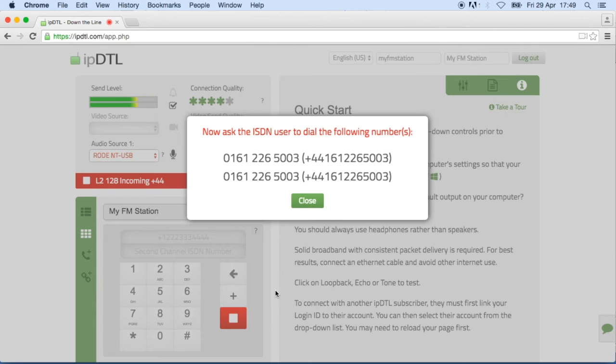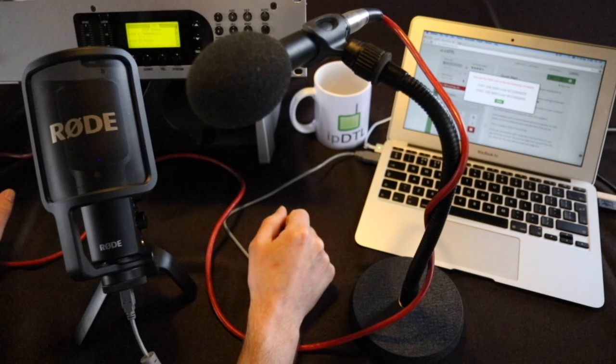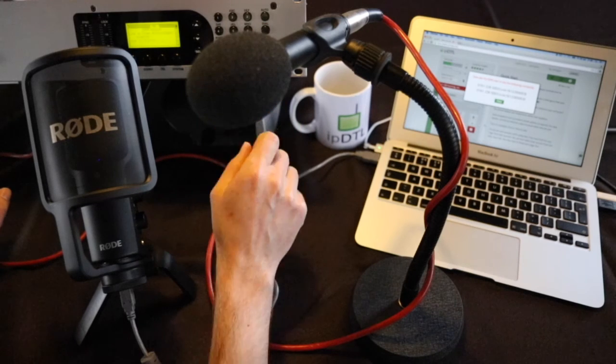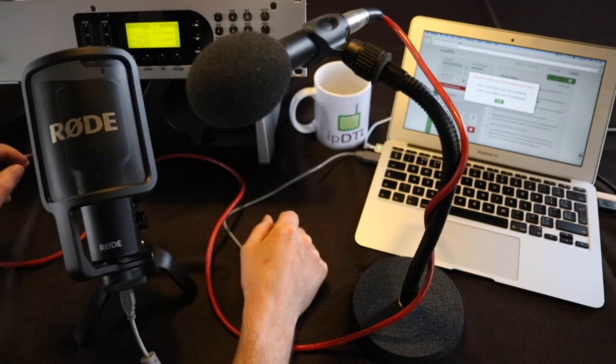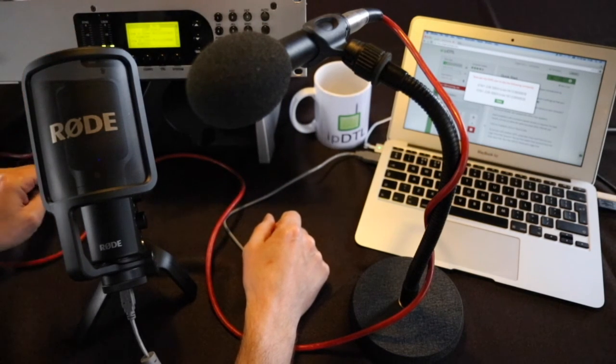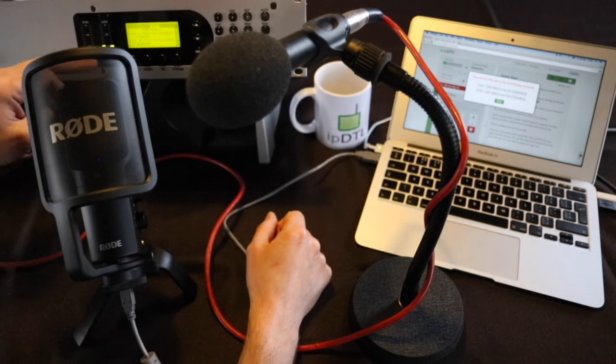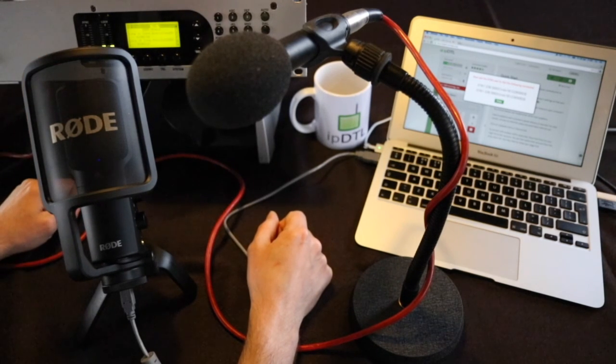So let's try dialing the numbers on channel 1 and on channel 2. You see we have a lock, which means that the ISDN has framed. You'll see my voice level now appearing on the receive meter.